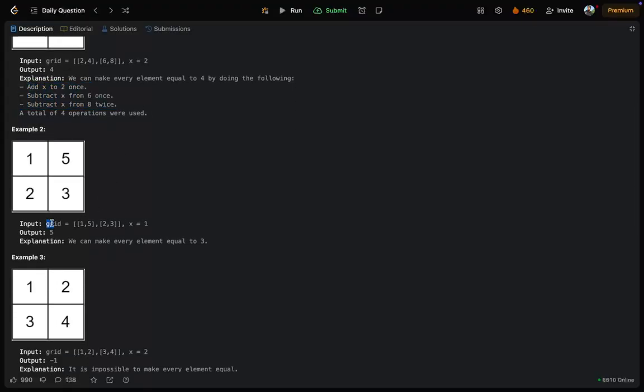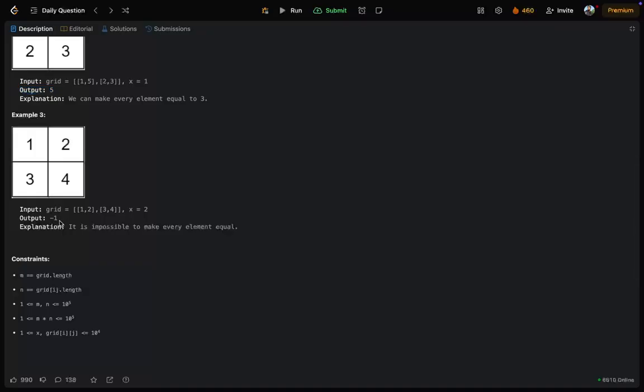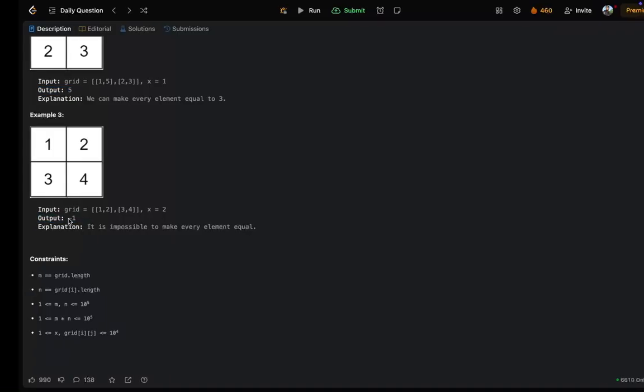Then in this case we have given this grid, and we can make every value equal to 3. To achieve 3, our x is 1 only, so we will add 2x on this value, we will add 1x on this value, we will subtract 2x from this value. So 2 plus 1 plus 2, the total operations we did is 5. In this case we cannot make all values equal, so the answer is -1.